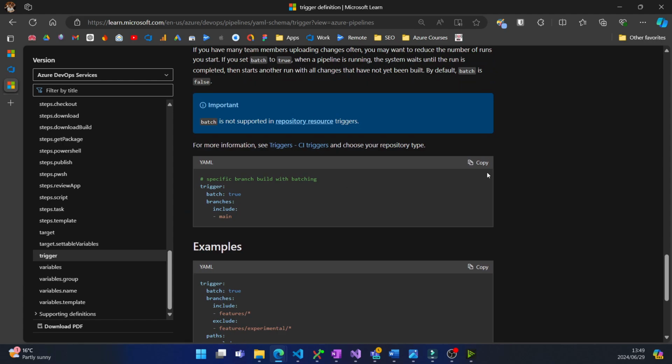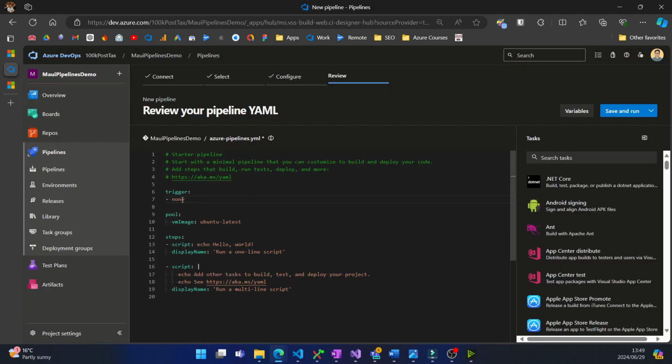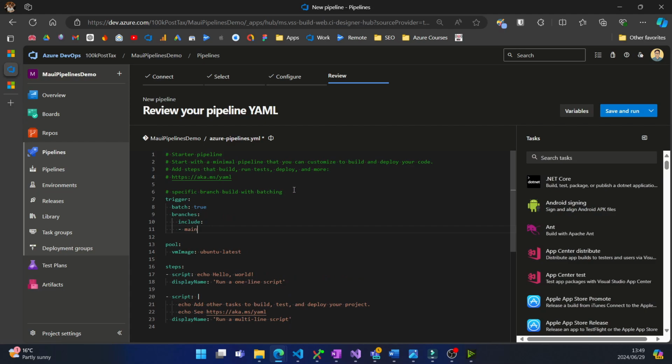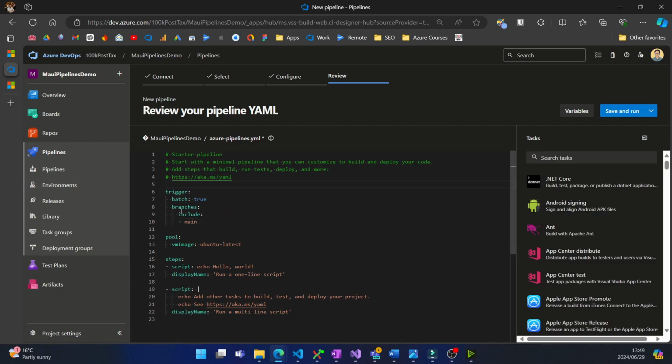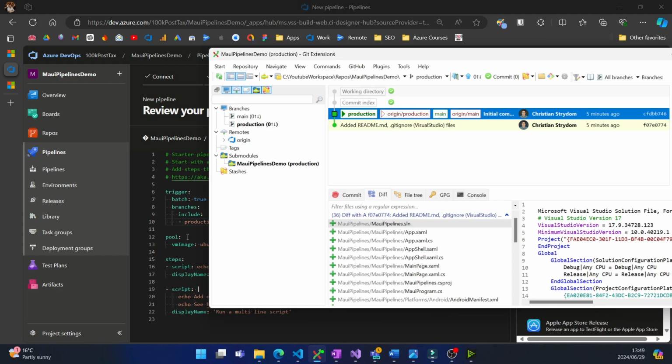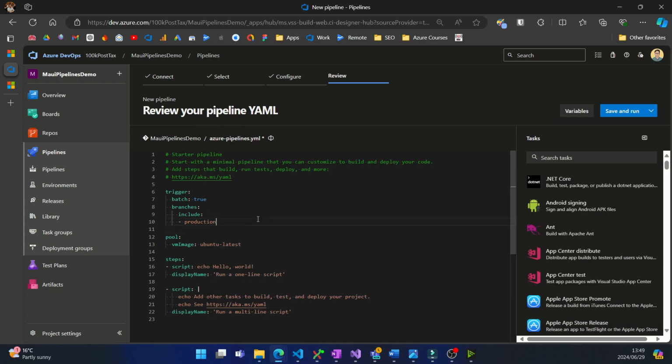So this is a nice little template that we can copy. Come over here. Important thing to note is your YAML scripts are indentation sensitive like Python. So we're going to change the branch to production. Make sure you spell that exactly, case sensitive, as you created the branch on your Git repo.